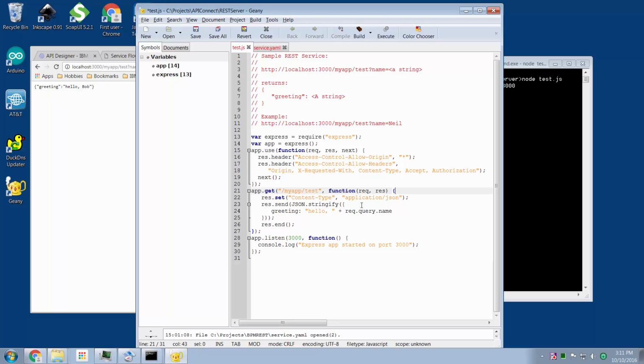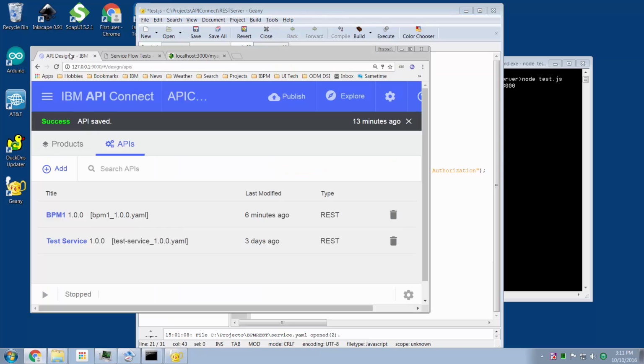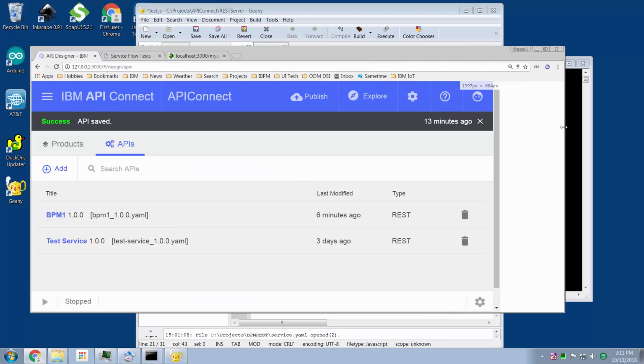Fortunately, there's a free download from IBM called API Connect. And if one downloads API Connect, and I'm not going to go into the details of that, that's another story, one can start up a tool called the API Designer, and that is a browser-based tool, and we open up in a browser-based editor.